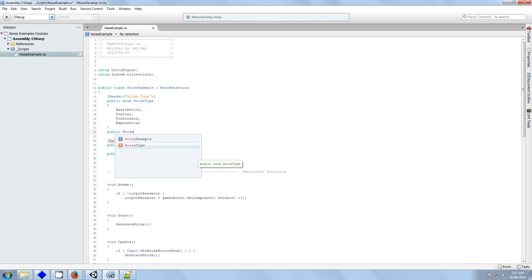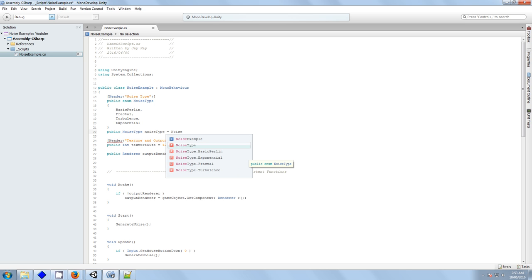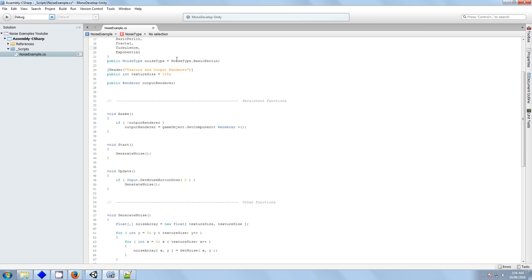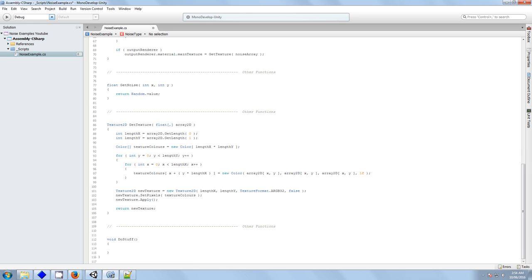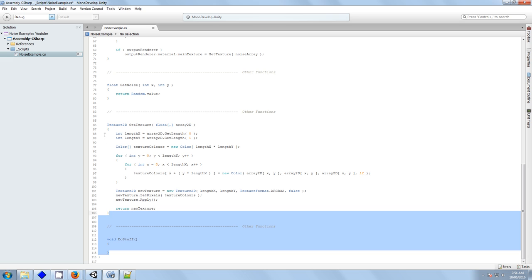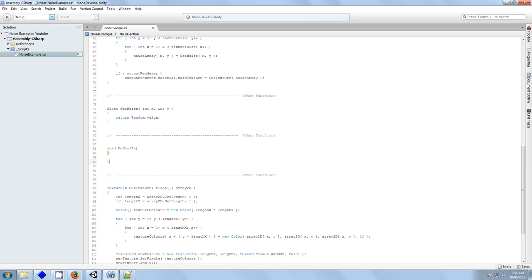So let's create a variable that we can assign in the inspector. Public noise type equals noise type. Let's just set the basic Perlin to start with. All this can be modified in the inspector. So if we're going to have an enum of different types of noise, in our get noise we want to be focusing on those different types of noises.